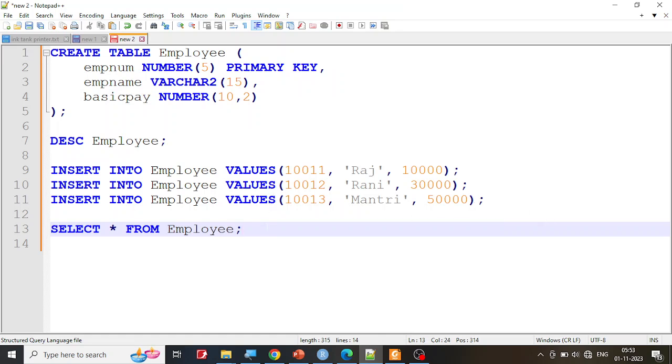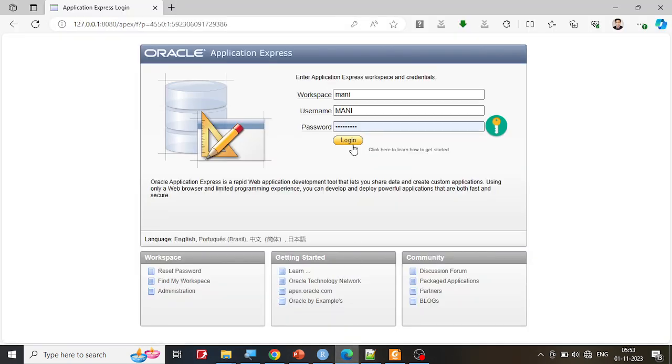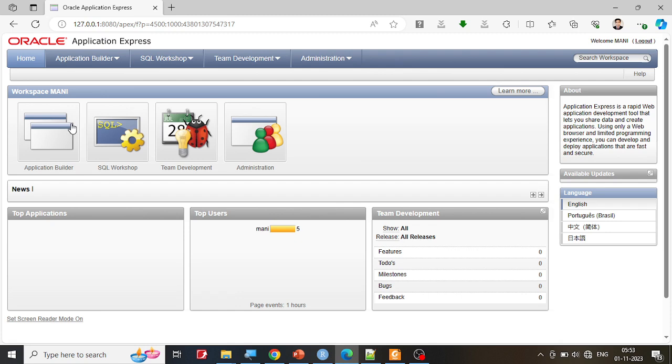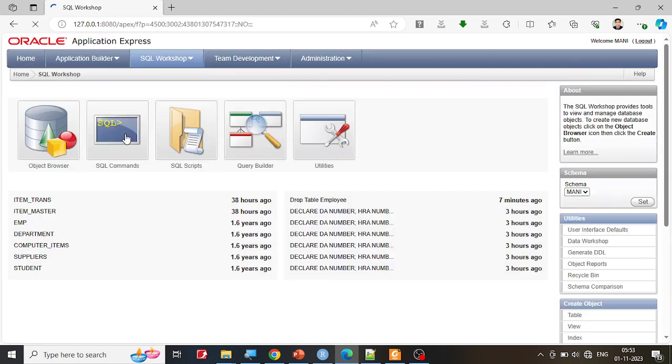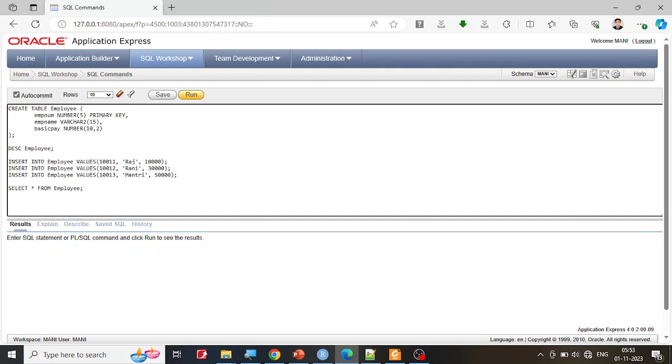So this is what I'm going to do. I will copy all these things, Control C to copy it, and I'm going to go to my Oracle. I'm going to log into my Oracle, and I will go to SQL Workshop and SQL Commands, and I'm going to just paste this command.